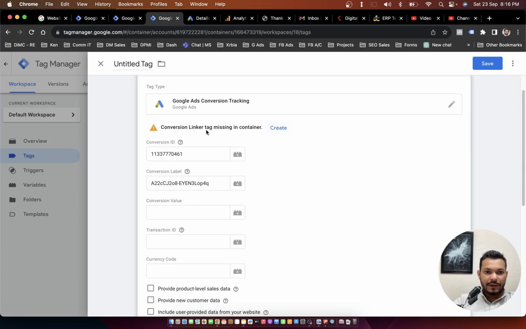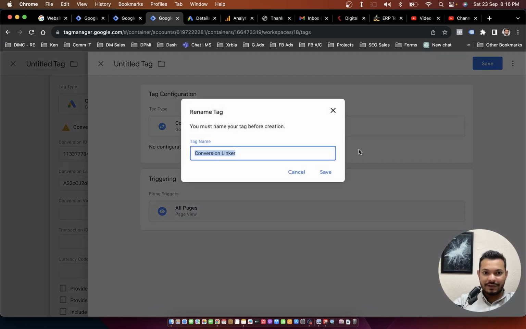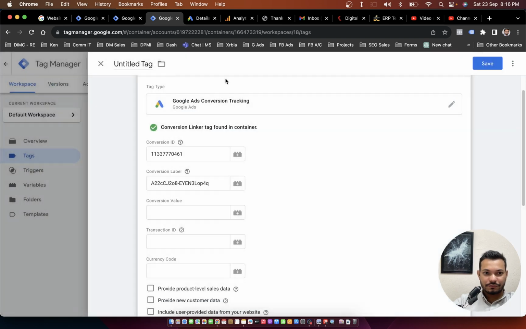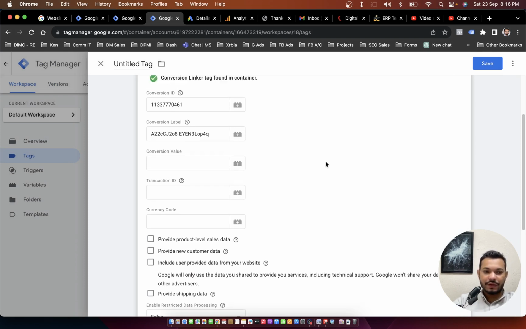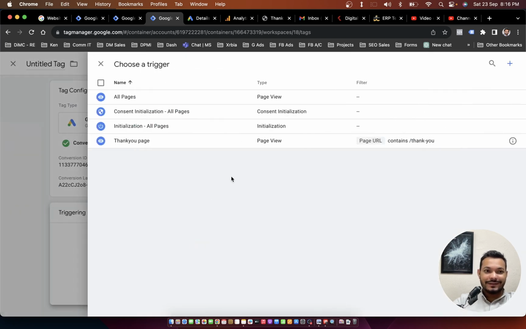In fact, we have to implement the conversion linker tag as well. So this is the conversion linker tag. Let me save the conversion linker first. Okay, it's saved. So before we implement conversion tracking, we have to save the conversion linker tag. We have just saved it. So now the question is, where do I trigger this code? Now this is the most important part. Shall I trigger it on all the pages? Shall I count every page visit as a conversion? That is not the case, which should never be the case.